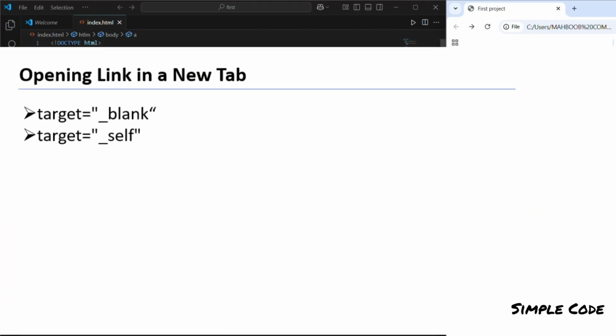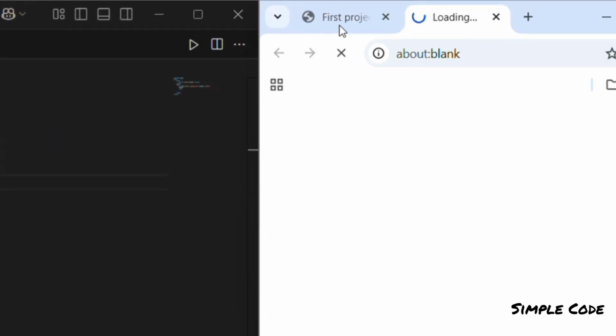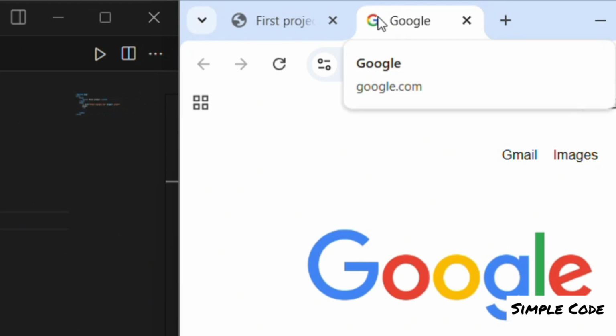And let's see something else. When we wanna open a link in a new tab, we have to use target. Let's use it. When you wanna open a new link into another web page or the same page, you have to use target. Target, if I use blank, it must open the Google page into another web page. Look, when I click, it brings me another web page.